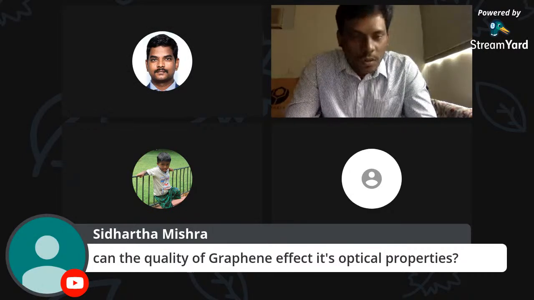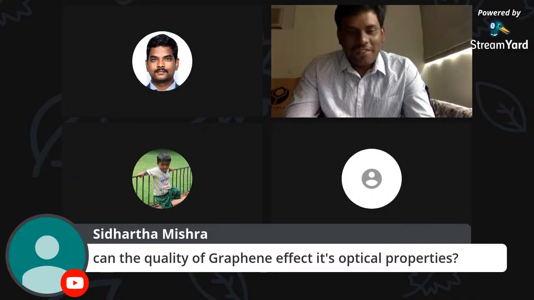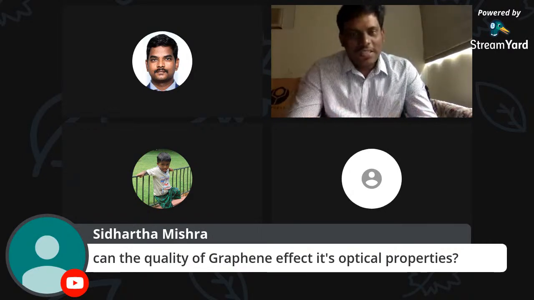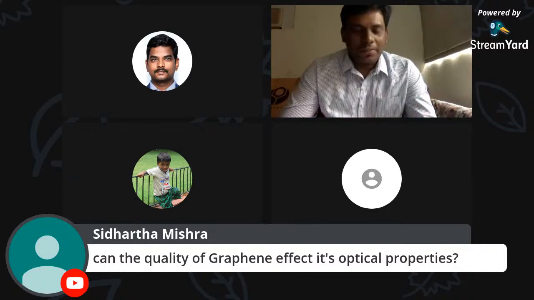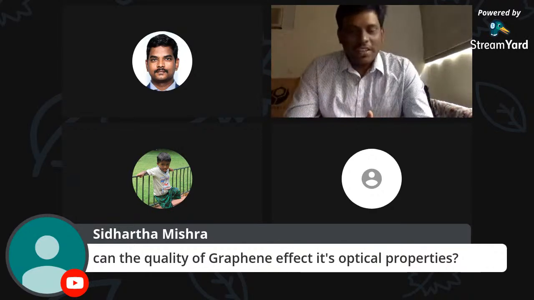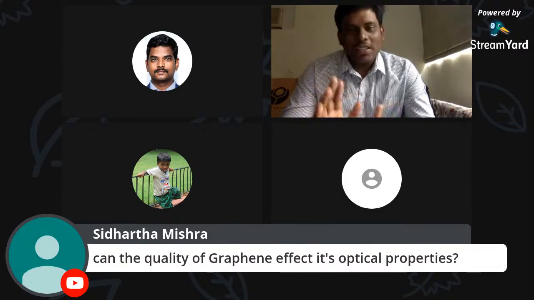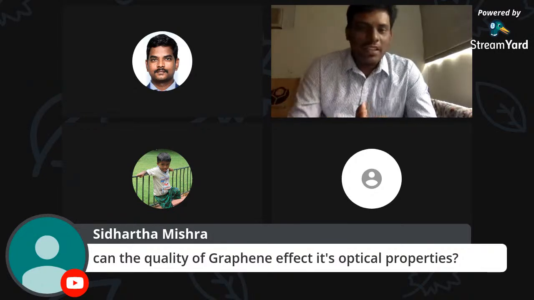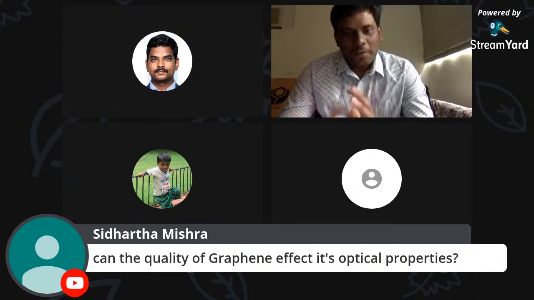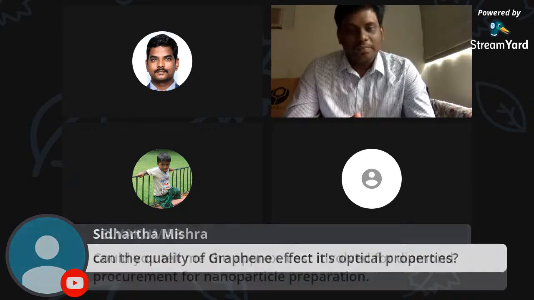Next question. Can the quality of the graphene affect its optical properties? Yes, sure, because there are lots of ways to get graphene. For example, we use the CVD method, and people use the hydrothermal method, also sonication or many other methods to fabricate graphene. The optical properties will depend on the preparation, meaning the quality. The best known method for graphene preparation is the CVD method. So the optical properties vary depending on the preparation method. Right. Next question.